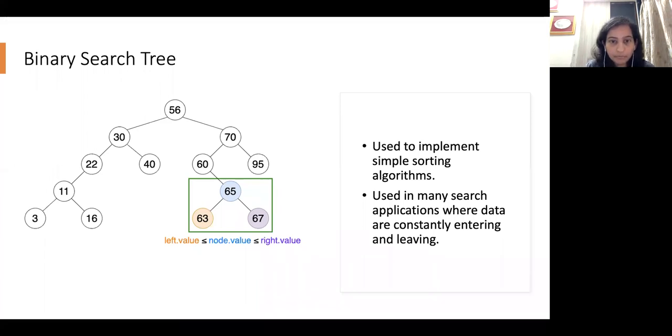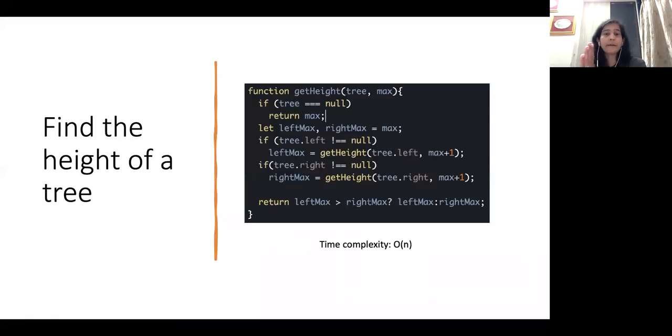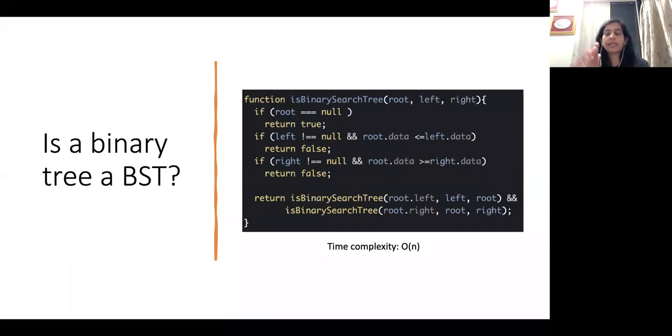So 60. Anyway, if you follow in-order traversal, this would be a sorted array. So you can use that property to figure out if a binary tree is a binary search tree or not. All you need to do is traverse in order and ensure that it's in continuous sorted order, always incrementing, and that tells you if it's a binary search tree or not.